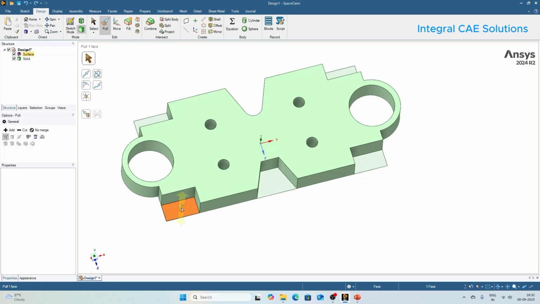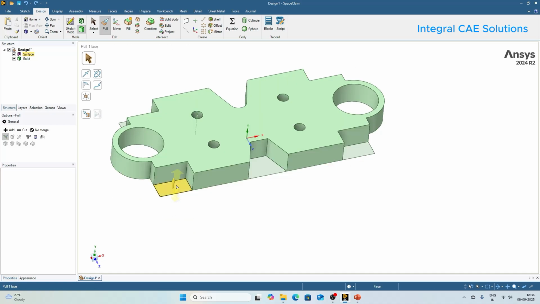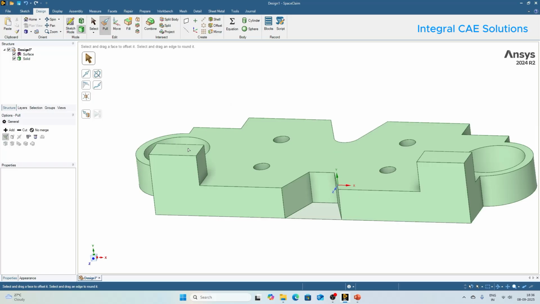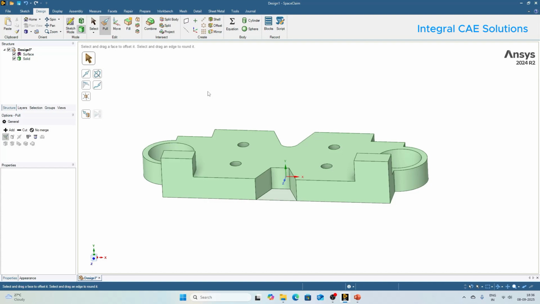Let's try with the first surface. Let's see what happens if we pull these surfaces. You can see that the material is getting dynamically added and it is merging to the main block. You can also pull the two adjacent surfaces at the same time. During the pull operation, you can always specify a distance if you want those surfaces to be pulled for exactly the same distance.